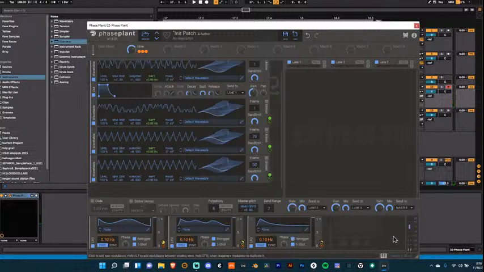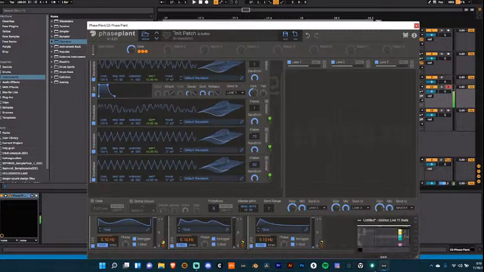So if you find a cool sweet spot like that, and then you quicken the attack of all these envelopes, you can get these cool kind of like percussive beginnings to the sound.